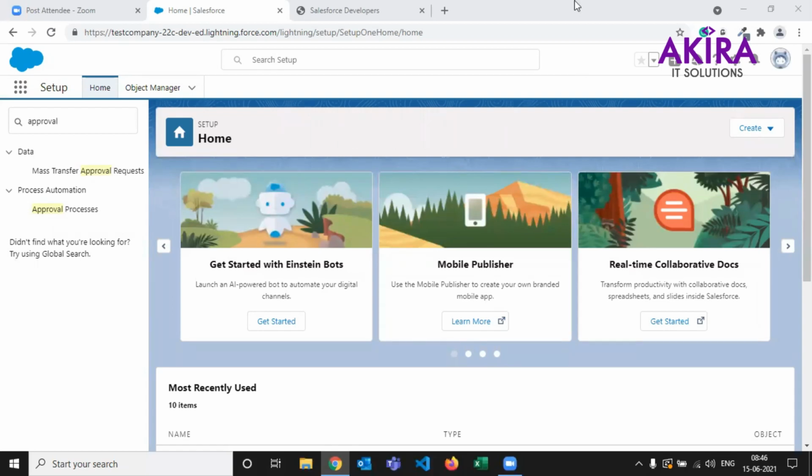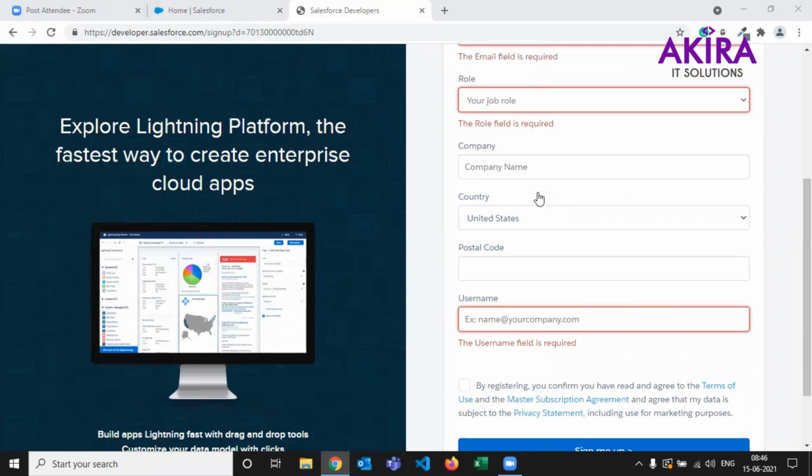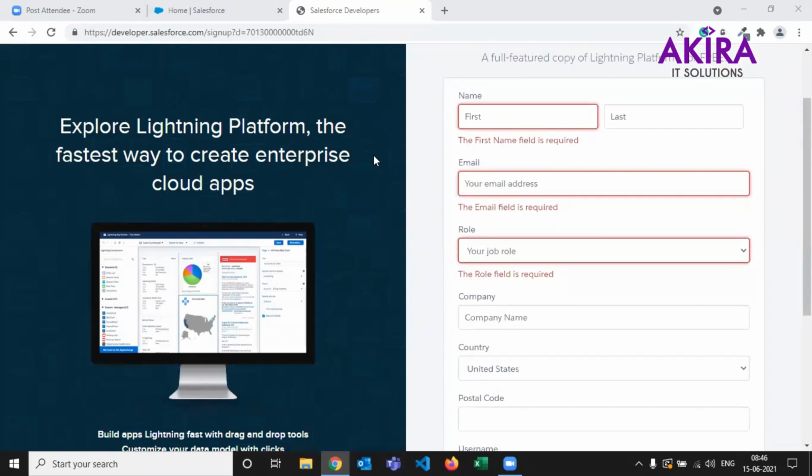So this is the simple link, developers.salesforce.com. If you want, you can fill it now as well. I'll be on mute. It's your choice how to proceed. I'll try creating one. Yeah, you can try. I'll be on mute, so let me know if you face any issues.